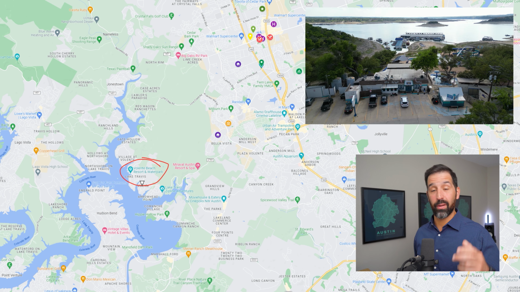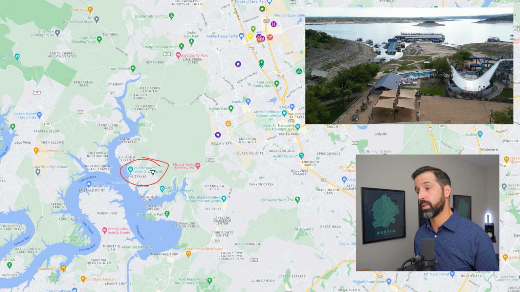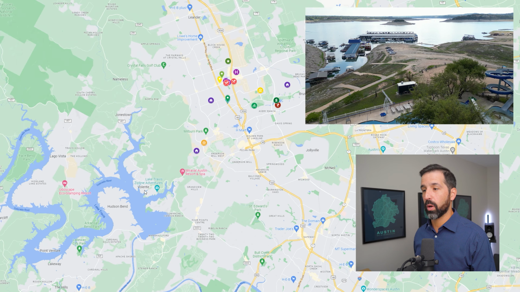They have 2 restaurants. They have a full-blown water park. Really, really cool spot to spend these summer hot days here in Texas, where you can spend the whole day with the family and have a great time.